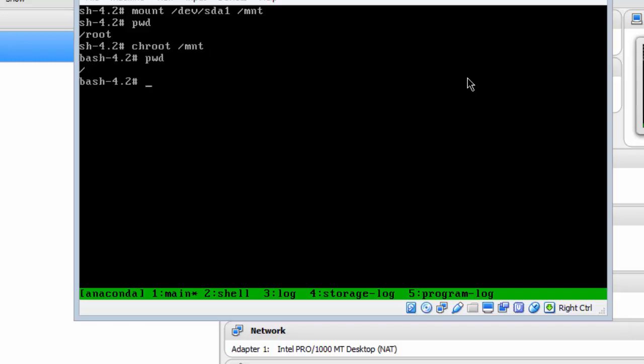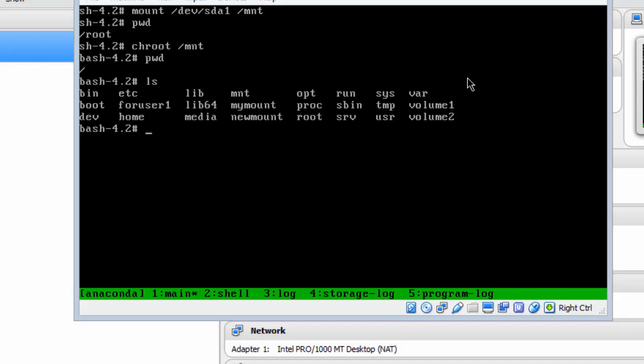Now when I hit ls, I see everything that's on my physical hard disk and not the stuff that's in RAM. I see my user1 directory, the mymount directory, newmount, all the stuff that's on my Linux system. I also have access to all of the commands on the Linux system on the hard drive, such as the stuff in the bin directory, sbin.